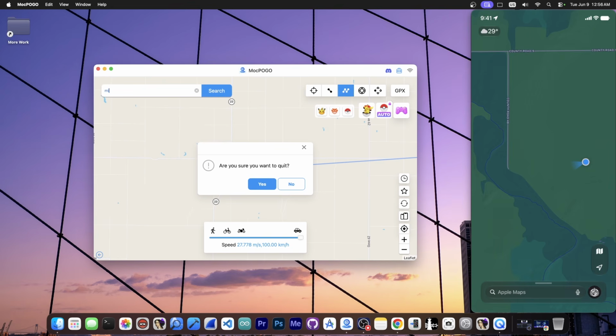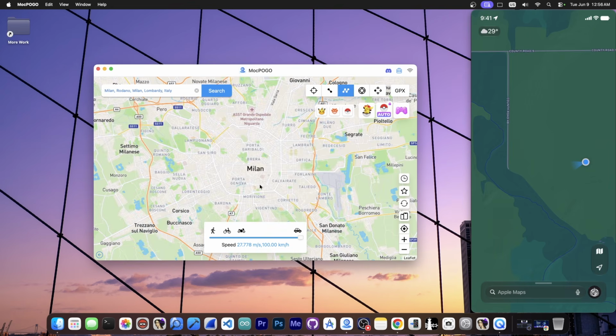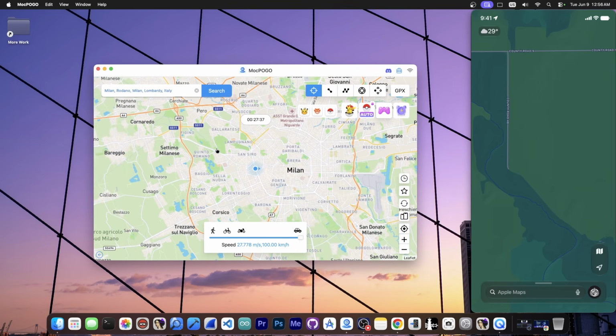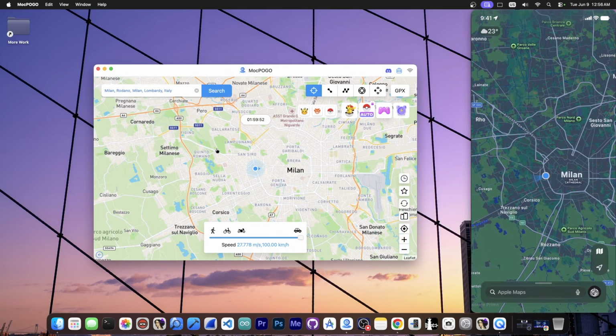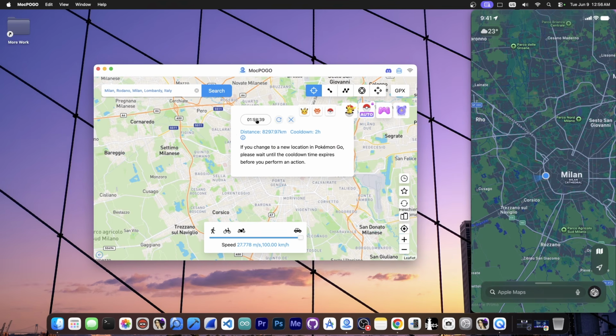Let's say I want to go back to Milano. I can just write Milano over here and I can select it, and there we go. We can put the marker right here, click go, and we're back into Milano. You can see over here, there we go. So it instantly changes your location, and there are multiple Pokemon related features available as well, like the auto catcher, and you can also disable the timer over here if you want to. So this is pretty useful.